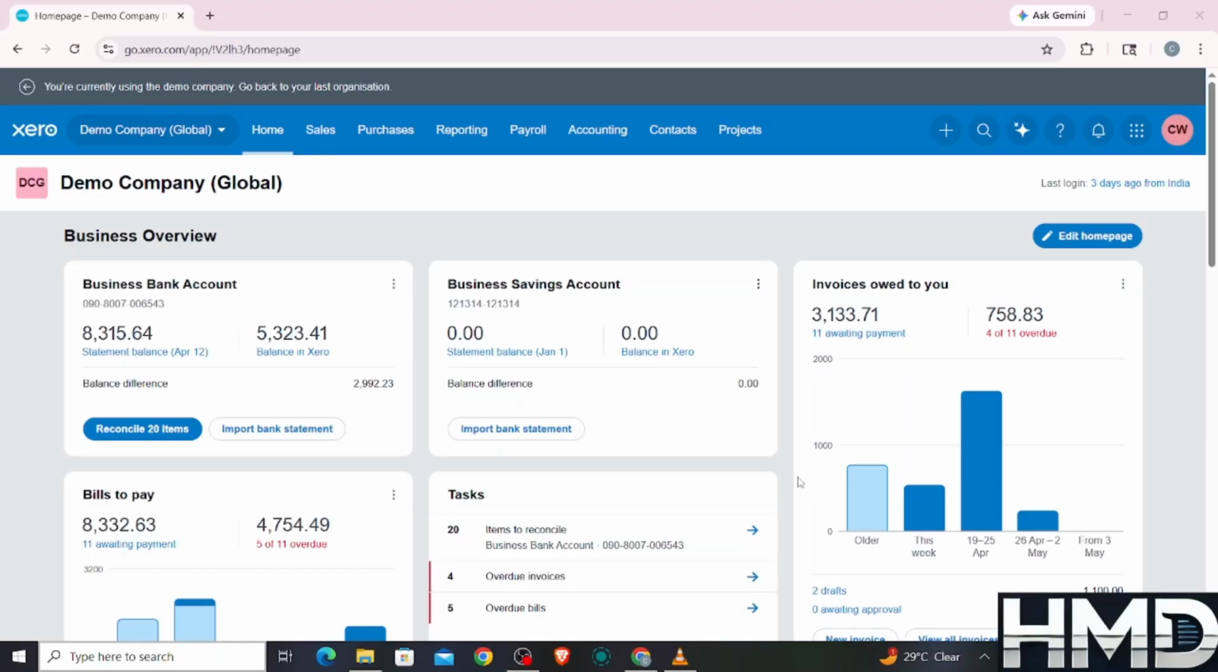If you want to automate your bookkeeping and save time, connecting your bank account to Xero is a smart move. In this beginner-friendly guide, you will learn how to connect a bank account to Xero step by step, even if you have zero experience. This allows your transactions to be imported automatically, making reconciliation faster and more accurate.